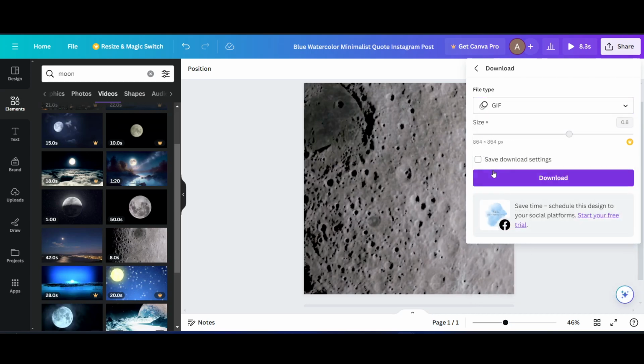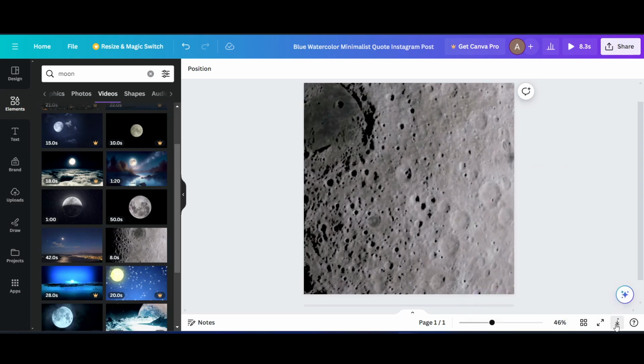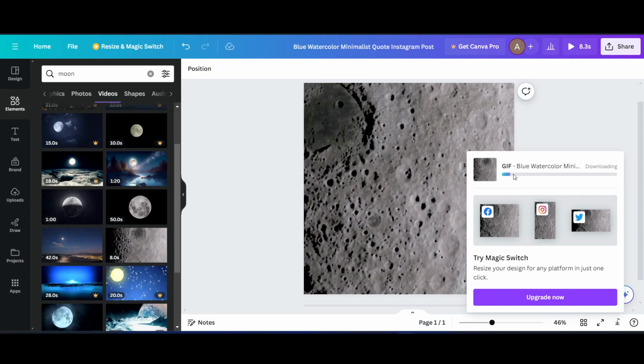So if I click on GIF, and if you want to save this setting, you can save this. By the way, if you don't have a Pro version, then you can't reduce or increase the quality of the GIF. Then I'll click on continue, and once it gets downloaded, it shows here. It takes a few seconds to download.